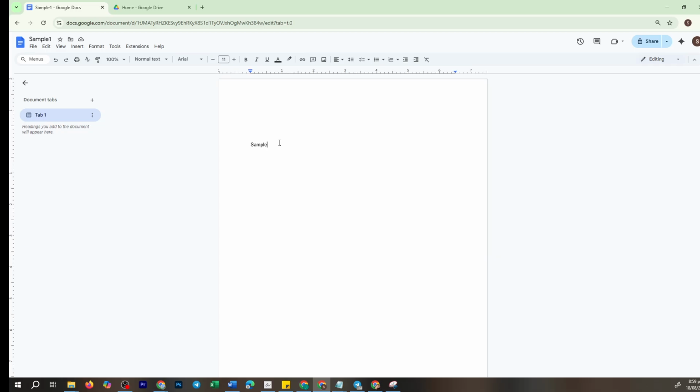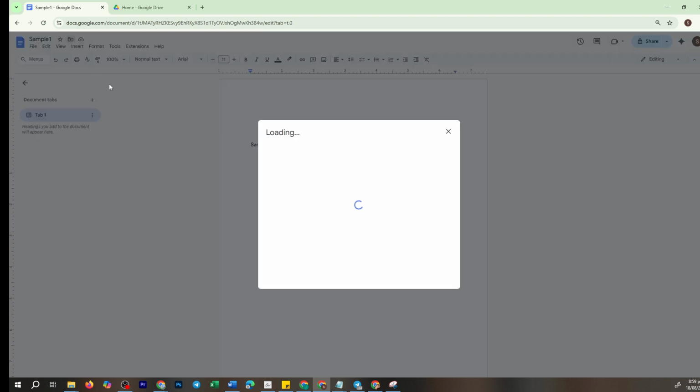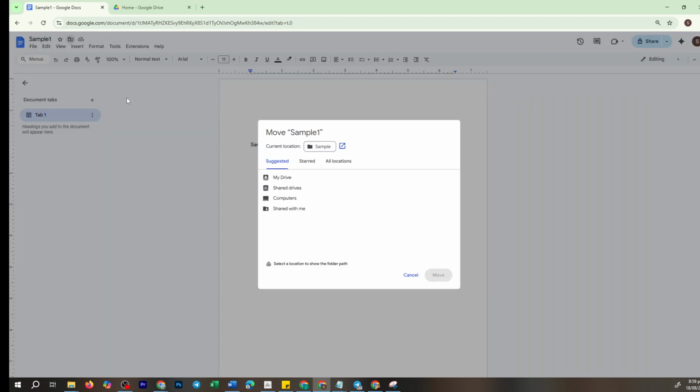Once you've got some text in your document, direct your attention to the top of your screen. If you're using a desktop, you'll want to find and click on the Move icon. If you're on the mobile app, it's slightly different. You'll need to tap the three dots located in the upper right corner and then select Move from the menu that appears. Once you do this, a pop-up window will appear.